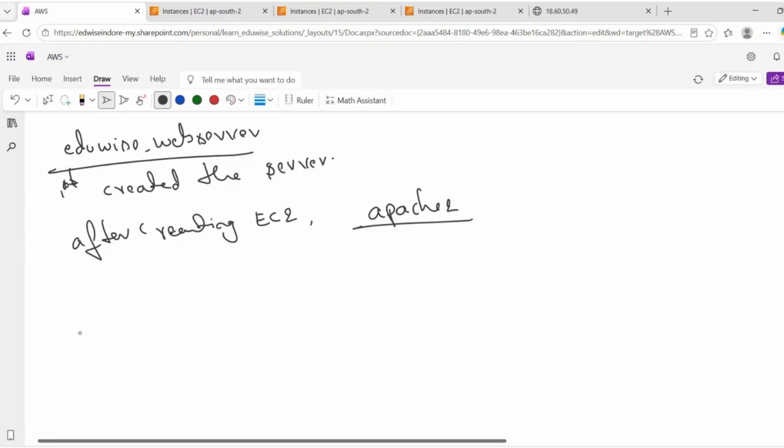So first we have created this EC2 server. Later, once the server is available, we have logged into this particular EC2 server. From that server itself, we have configured the Apache 2 web server. So now AWS is providing one more option called user data.